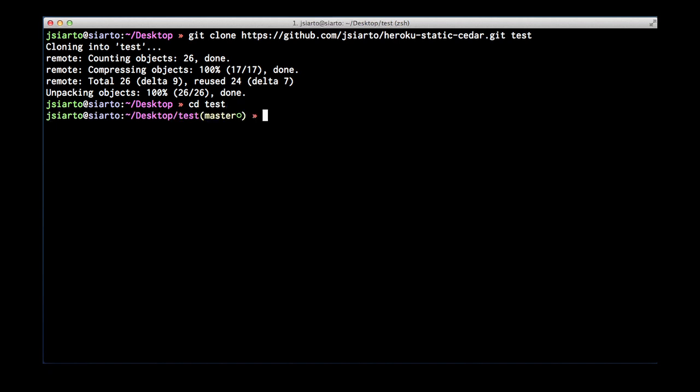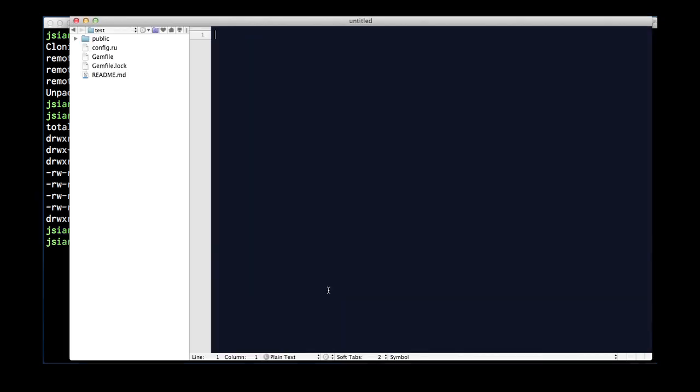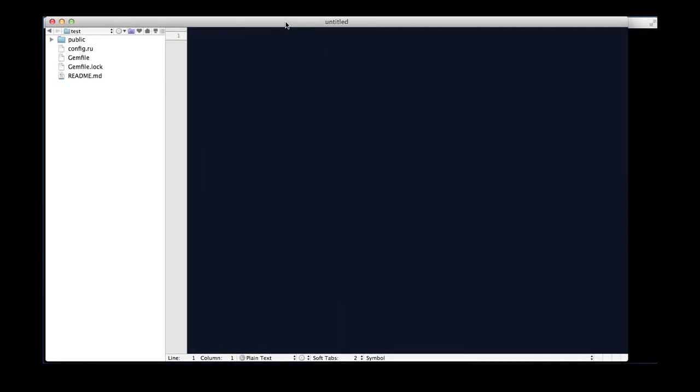So now if we go into test and we just give it a little look, we have a couple of files in here, a config.ru, a public directory, and some gem files. We're going to ignore the gem files for right now and the README. You can see that on GitHub. But what we want to do is, actually, let's just open up this entire directory in TextMate so we can check it out.